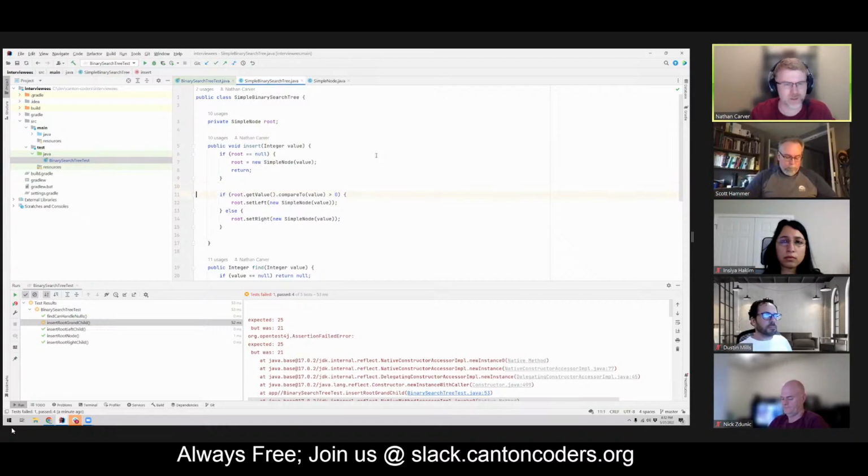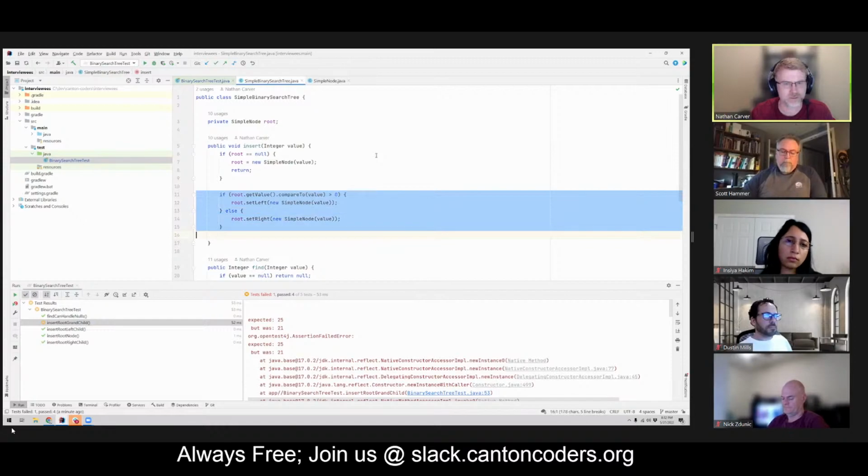So let's get started. So this is the piece that we want to call. Every time we find a node, if there's not a space there, we have to go into that node and then look for space to insert our new value.